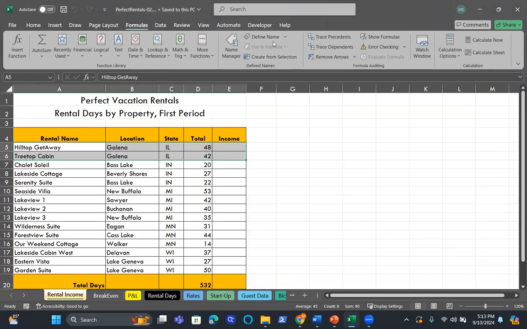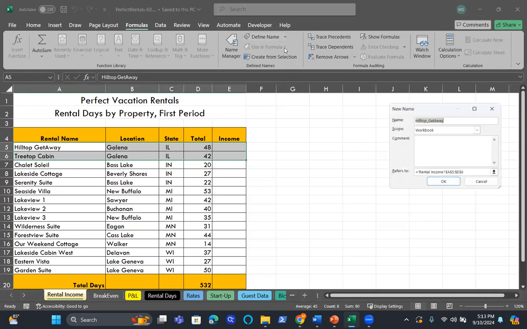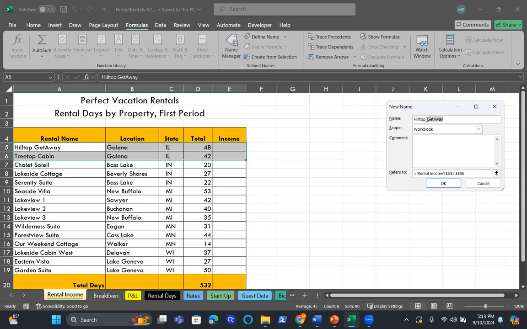Then up on the ribbon, click on the Formula tab, and within the Defined Names group, click on Define Name. Here, you give it a name. In this case, I'm going to call it Illinois_income, for example.